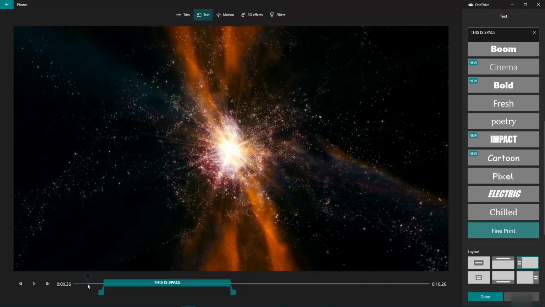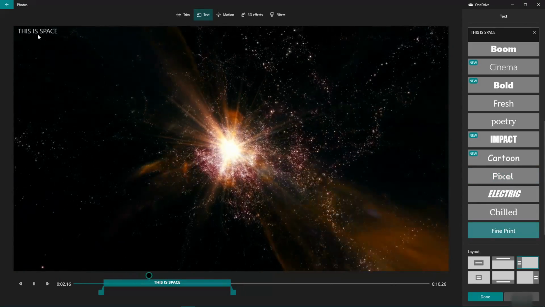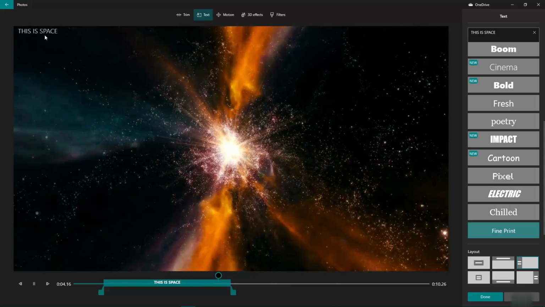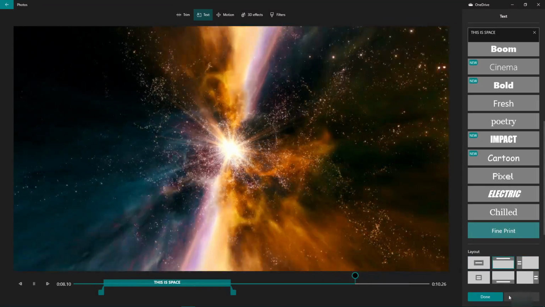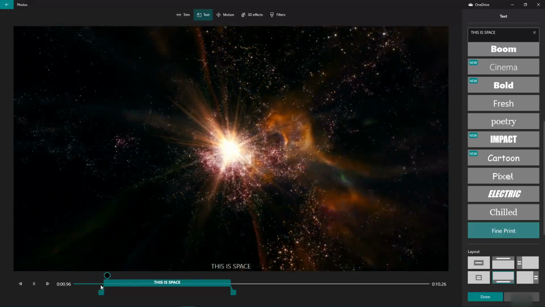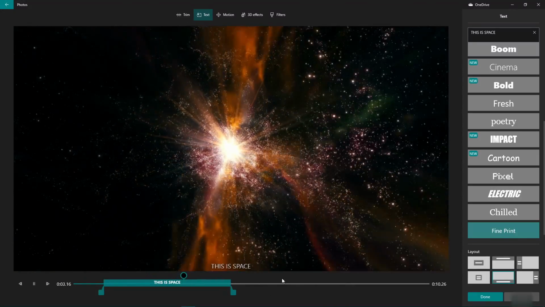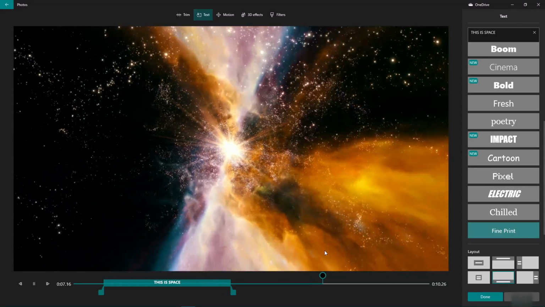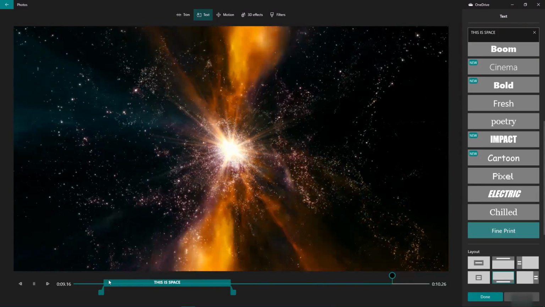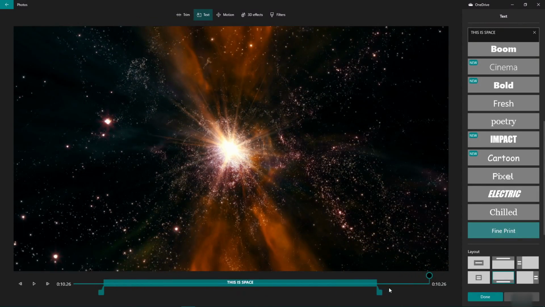So fine print also is just going to make it quite small. This could be, for example, adding credits to photos or videos. You could use this fine print and adjust it to the bottom. This is also a great way if you wanted to quickly put in some subtitles without using the proper subtitling editor. You can just kind of cheat by adding subtitles this way.